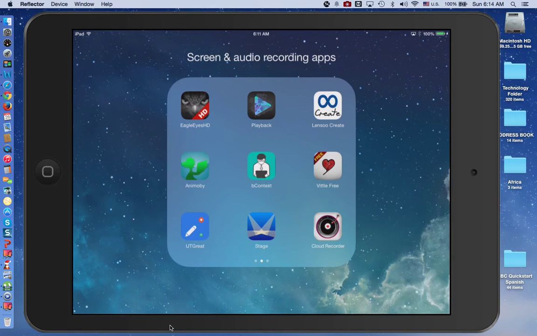Shalom Chavrim, this is Richard Solomon, and this will be a demonstration or a tutorial on an iOS or Apple app called Lensoo Create. It's the one that's located right here.